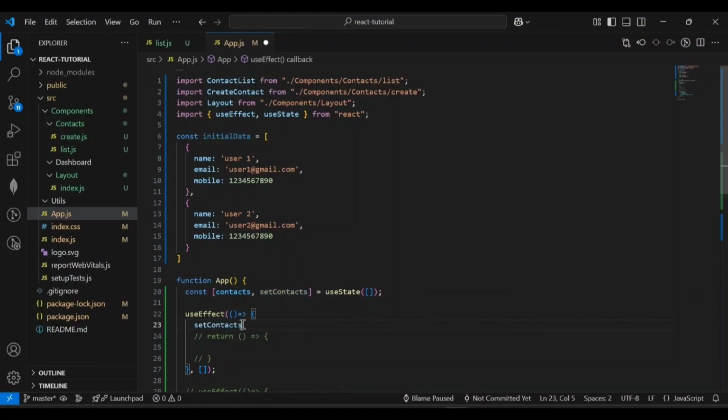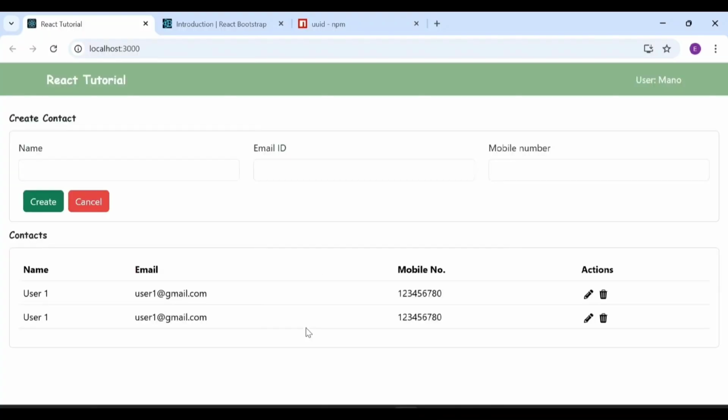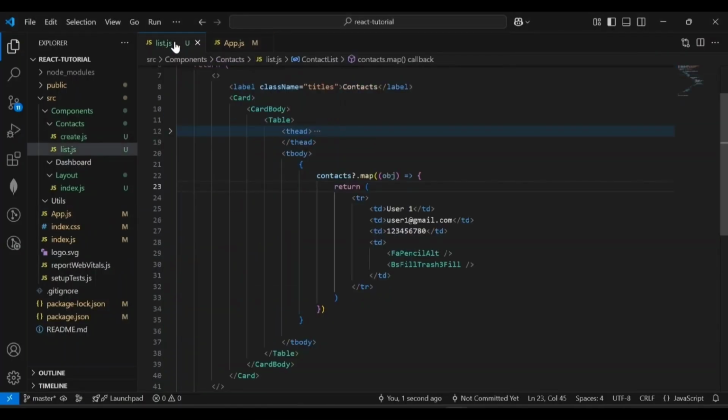When the component is mounting, we can set the default value for the contact state, and we can go back to the browser and check the screen. Yeah, now we have two records which are static data, but we can see user 1 in every row, right? But we have user 1, user 2. That is because we didn't map the value here.